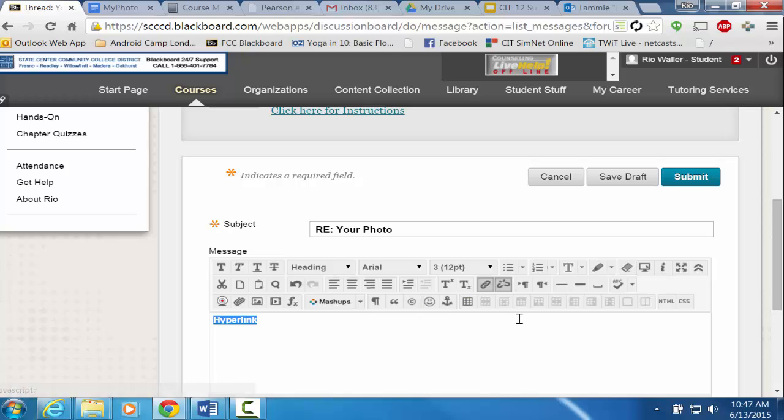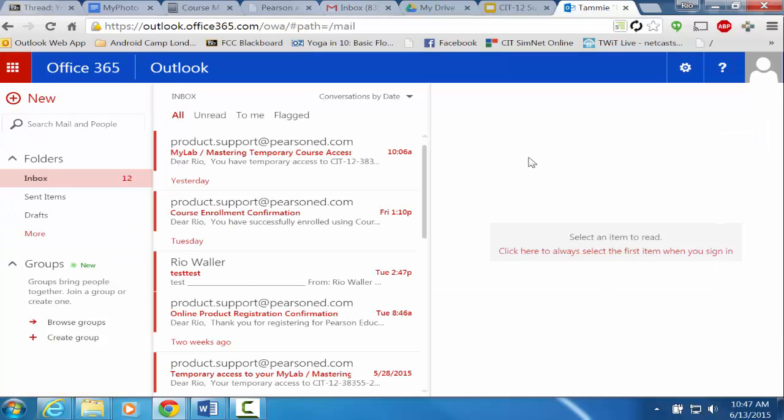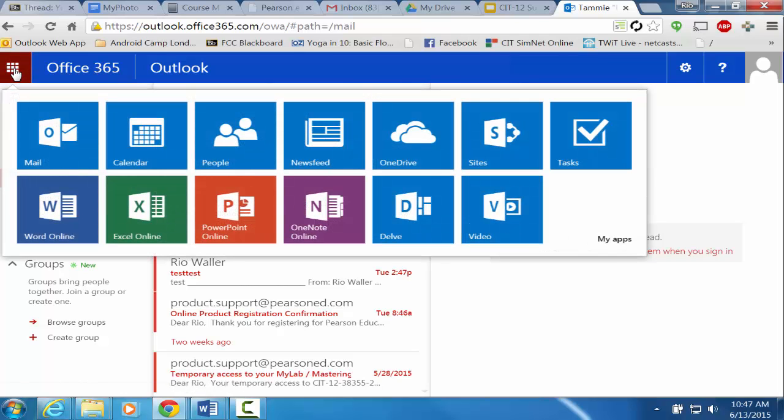The process is the same no matter what you're linking. If you're not going to use Gmail, which you aren't required to use for this particular part of our class, you can use the Office 365 that comes with your student accounts to do this. Let me show you here.